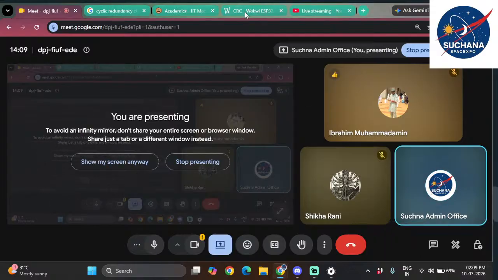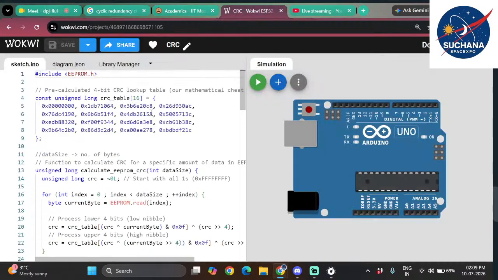Okay. So in the previous session we discussed CRC. We just gave an introduction about CRC. So basically CRC means cyclic redundancy check. Before we discussed CRC, we had discussed the EEPROM library. EEPROM means electronically erasable programmable read-only memory. We discussed the EEPROM library, which is equivalent to non-volatile storage in ESP32.